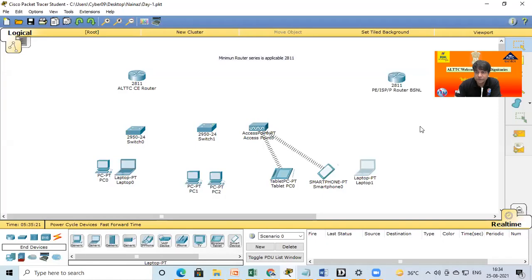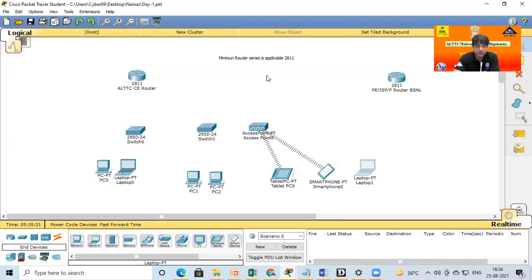Before lunch, in the morning, we opened this Packet Tracer and discussed how to select devices. So in this regard, we are making a plan of the network. We just take two routers. One router is treated as a customer edge router, and suppose this router is installed at your campus, and another router is the PE router, and this router is the ISP router.